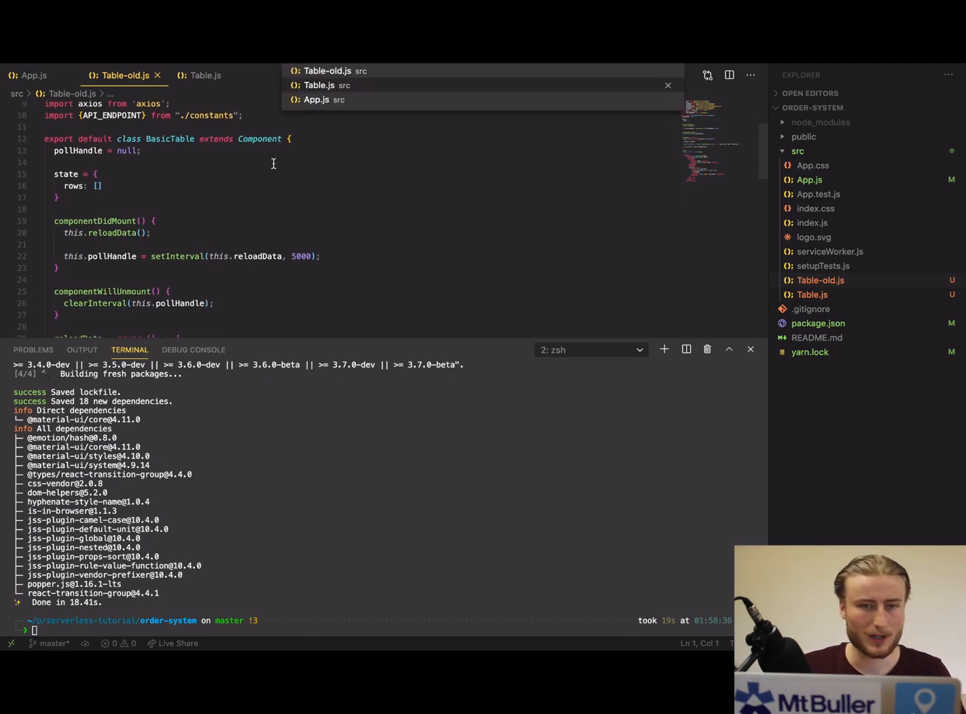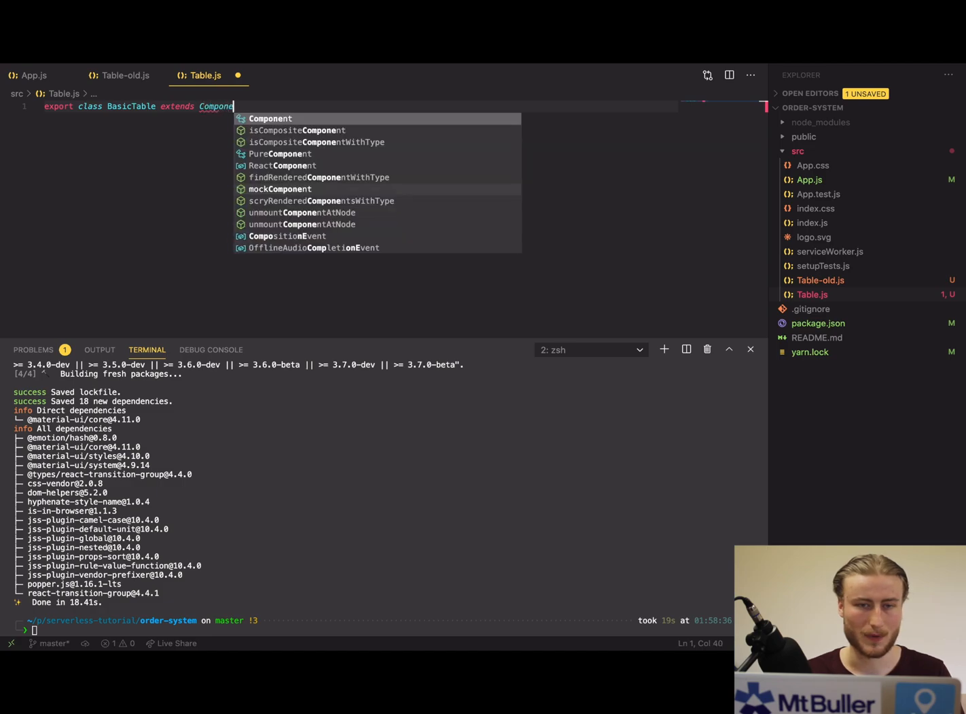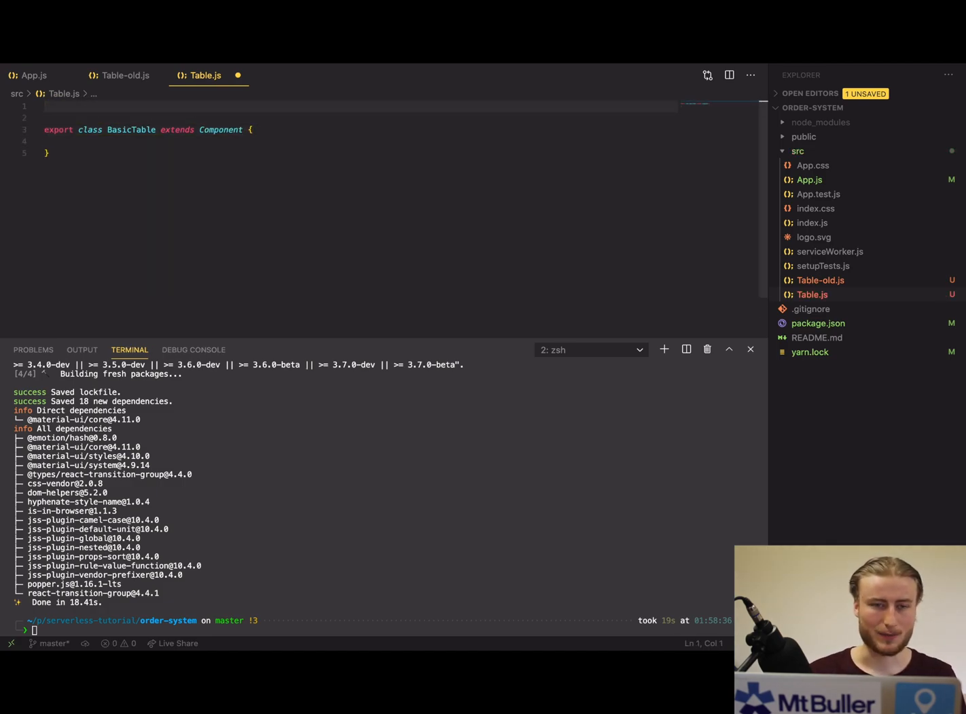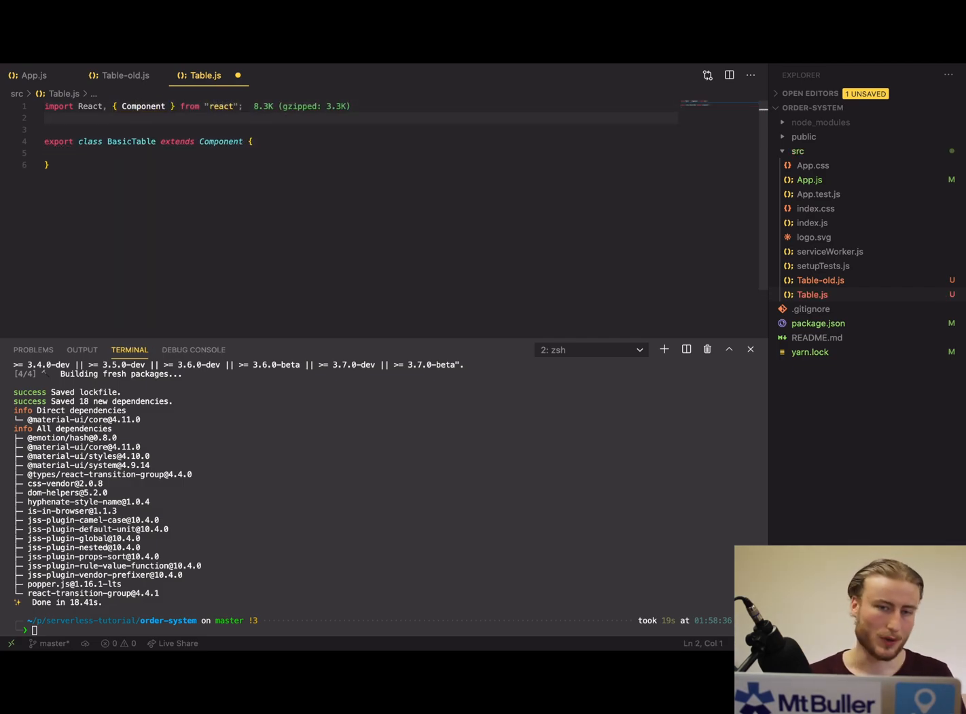today. We're going to go table, and the first thing we want to write is export class table extends. We'll say basic table because there's already a class called table we're about to import. Extends component, and that's our beginning. So this is using the class-based system, and we're going to need to extend the React component class in order for that to work. So from React, all good.